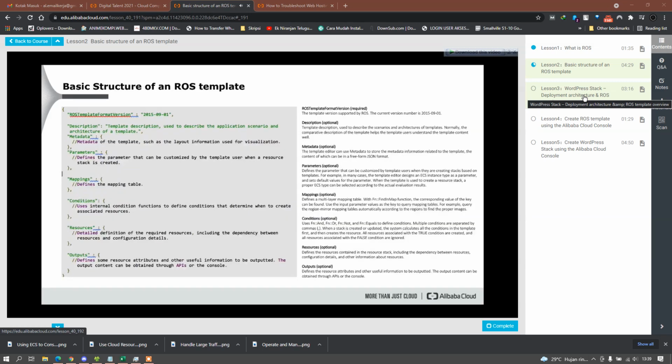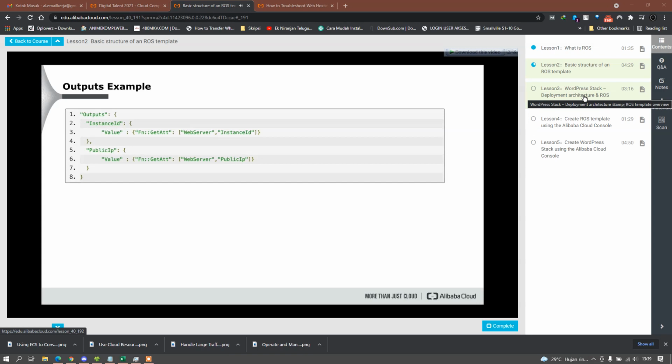Outputs. This is the last section of an ROS template. In outputs, you can define the value to be returned when the stack query interface is called. For example, you can define the output of an ECS instance ID and then call the stack query interface to view the value. In the following example, outputs contain the instance ID and the public IP of the web server. The public IP will be used to access the WordPress site, hence it is useful to get its value from the output parameter.